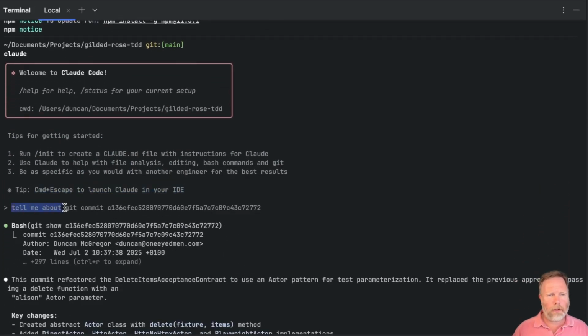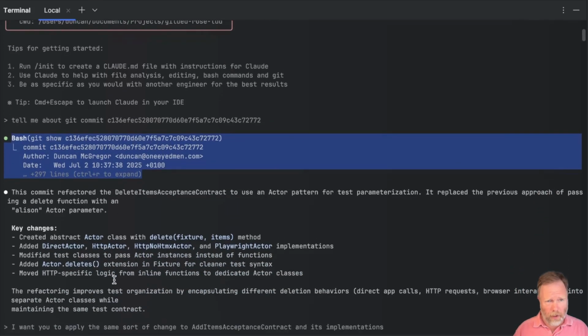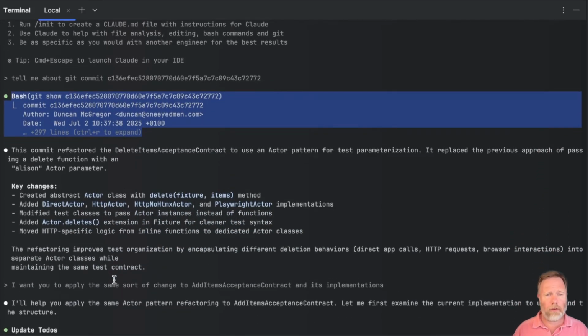But I started with asking it to tell me about the last commit, which was this one. And I think the green bits are the things that it's doing. And it's analyzed that and said, this commit refactored the delete items exceptions contract to use an actor pattern. And it has summarized the key changes. And actually, I think that's done a very good job.